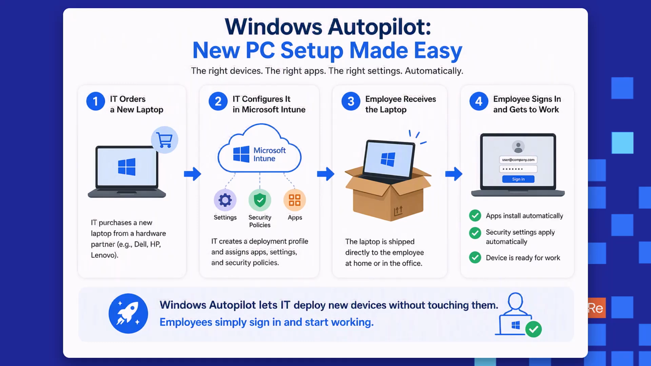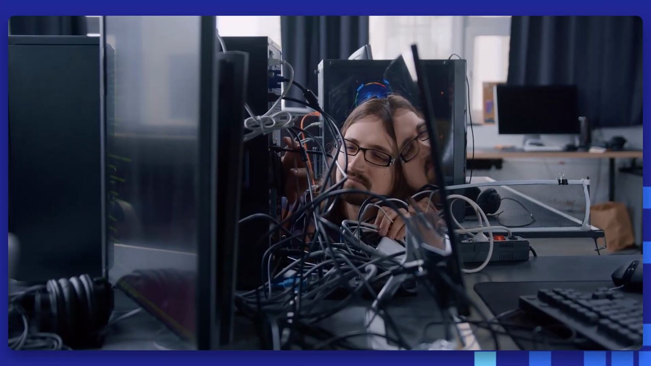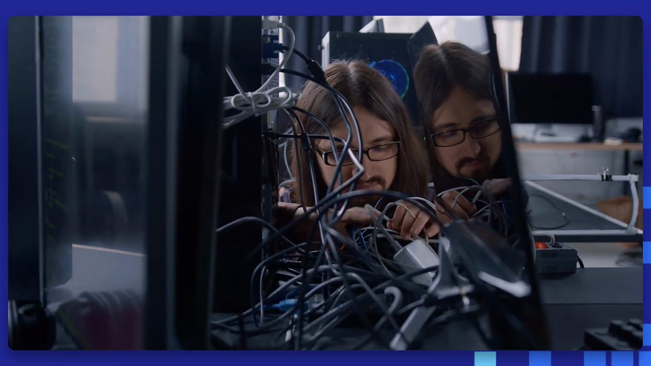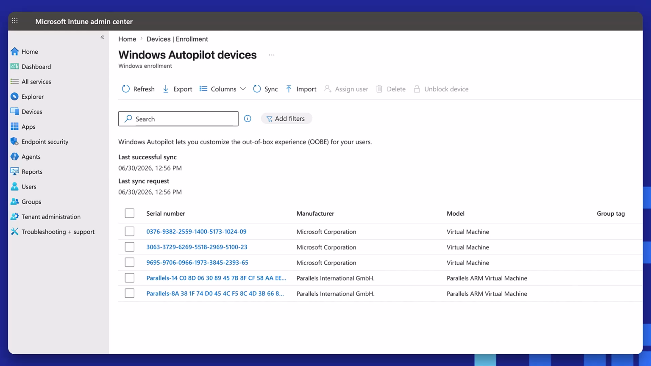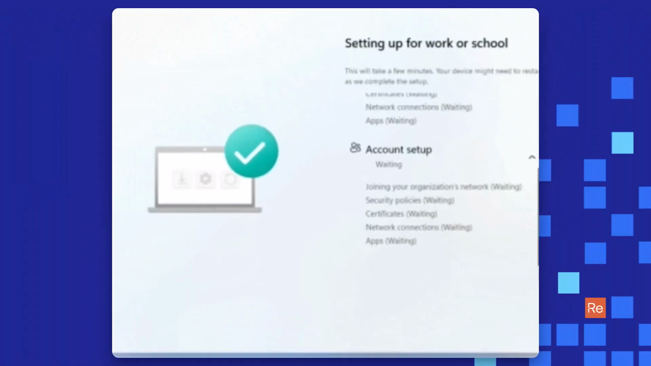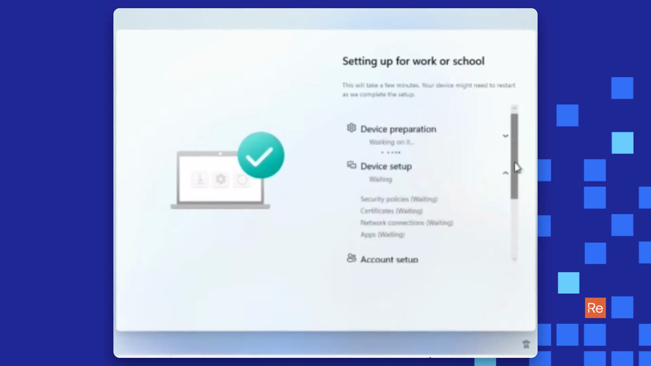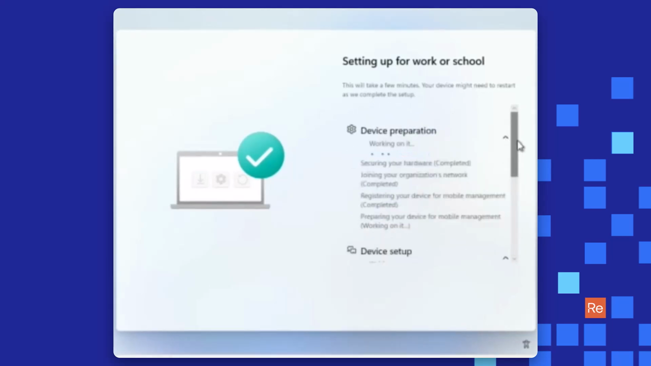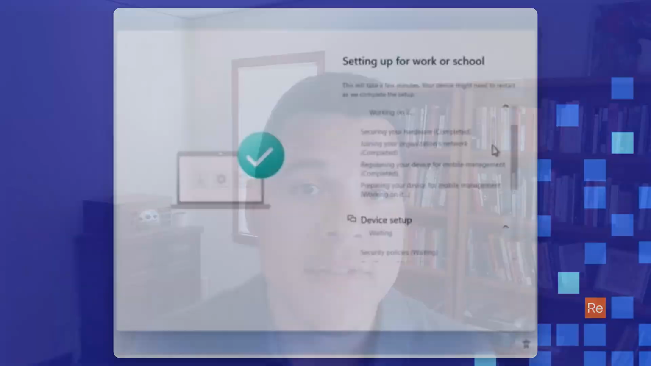So instead of IT building and imaging every device, you can ship that laptop straight to the user and then they sign in. The device configures itself. Apps install, policies apply, settings get configured, and all that during the login process. So this is a big shift from how we used to do things, where you would image the device, manually configure it, and then ship it out to the end user. With Autopilot, there is no imaging, there is no manual setup, and there is no need for IT to touch that device. And for the user, they just basically turn it on, connect to the Wi-Fi, and sign in. And everything else is handled for them.